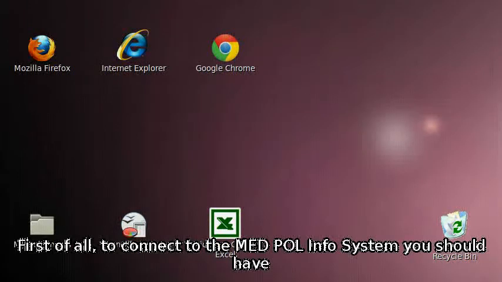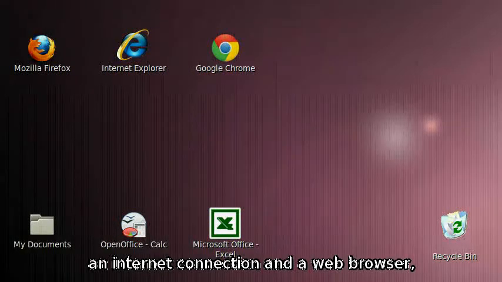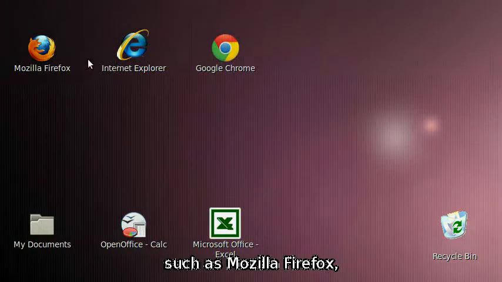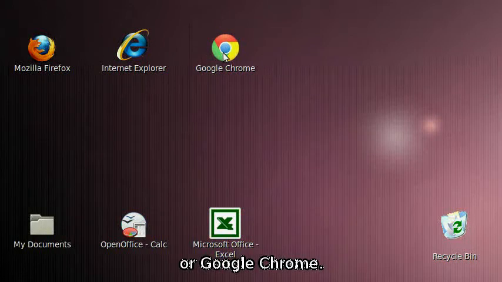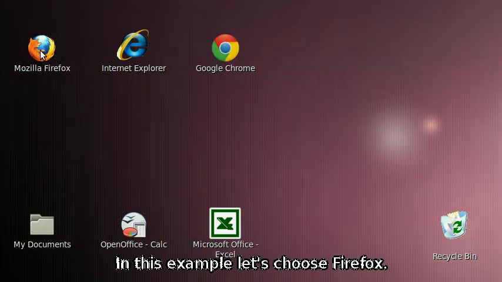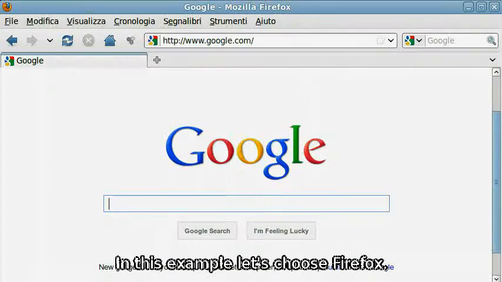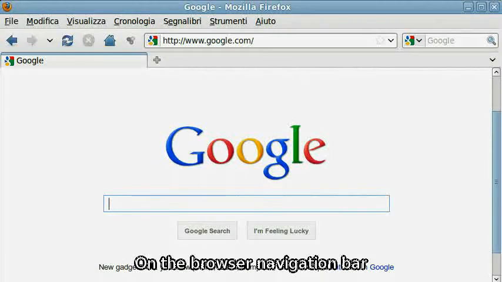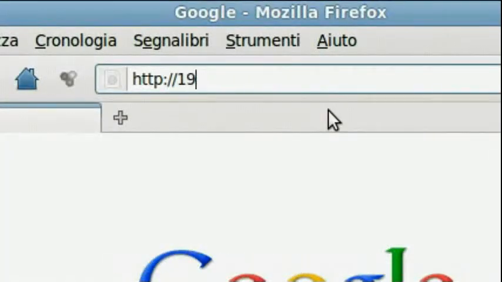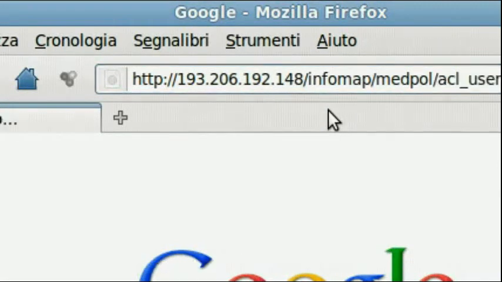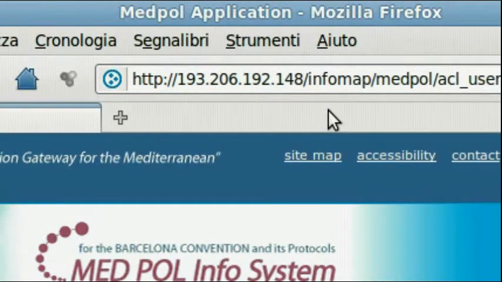First of all, to connect to the Medpol Infosystem, you should have an internet connection and a web browser, such as Mozilla Firefox, Internet Explorer, or Google Chrome. In this example, let's choose Firefox. On the browser navigation bar, write the Medpol Infosystem's URL. Then press Enter on your keyboard. A login form will appear.